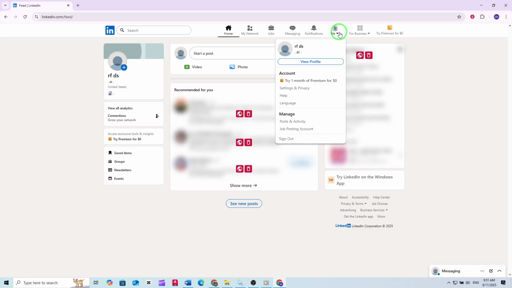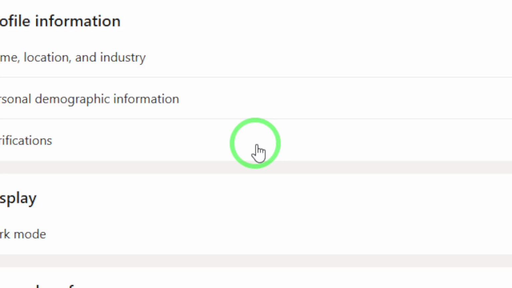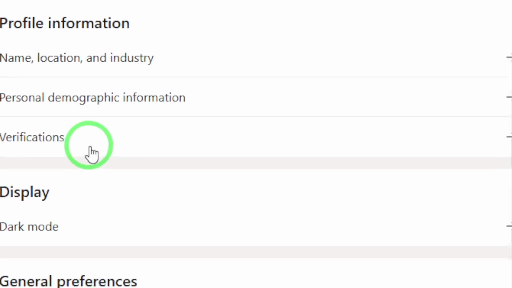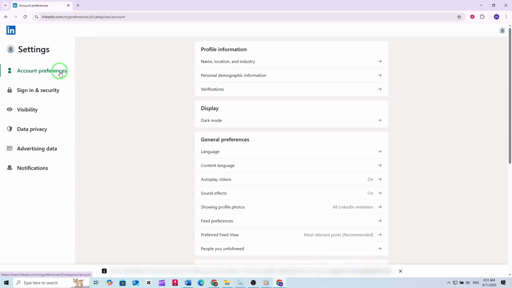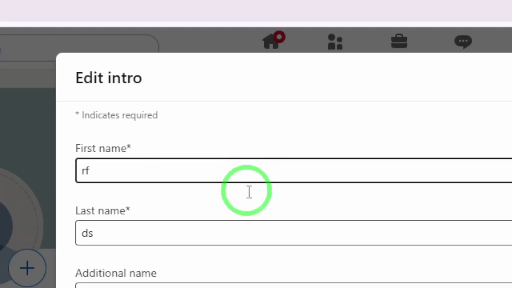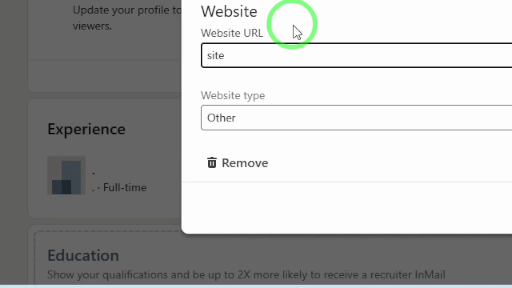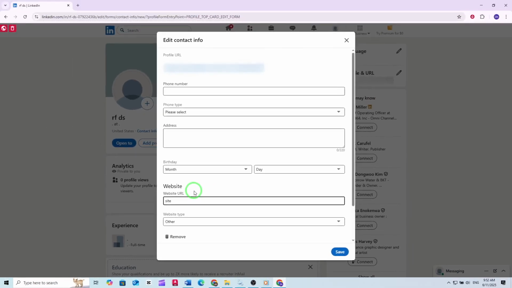From there, select Settings. This will take you to the area where you can manage your account preferences and personal information. Next, under the Account Preferences section, find and click on Name, Location, and Industry. This is where LinkedIn allows you to edit important details about your profile. Scroll down until you see the Edit Contact Info option. Click on it to open your contact information settings, including your phone number and its associated type.